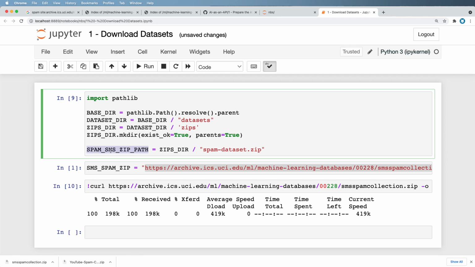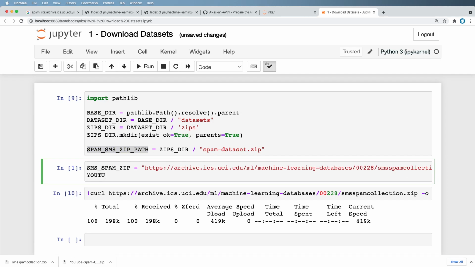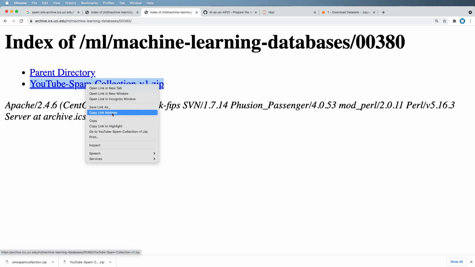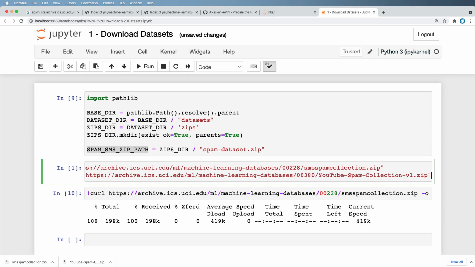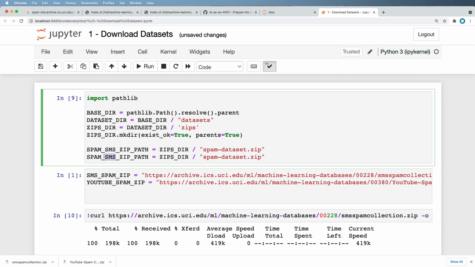Now, the reason I actually declare a path for it is so I can unzip it in a moment. But before I actually unzip it, let's get the other YouTube spam zip link. So I'm going to go ahead and copy this, paste that in there. Okay. So much like this one, I'll just go ahead and create another one and call this spam YouTube zip path. And this time is the YouTube dataset. Actually, the spam dataset should probably be SMS spam and simply YouTube spam. We want to be very clear as to what's going on here.